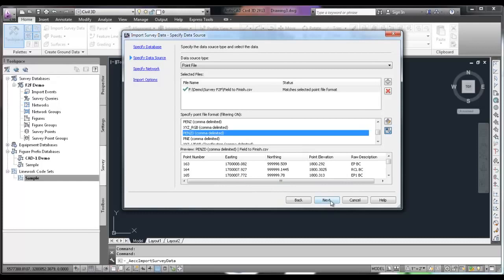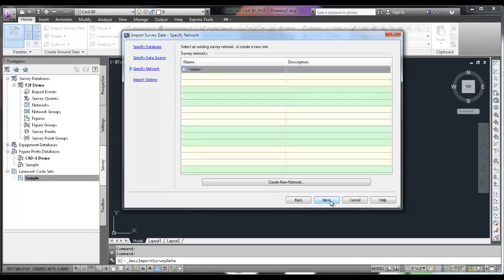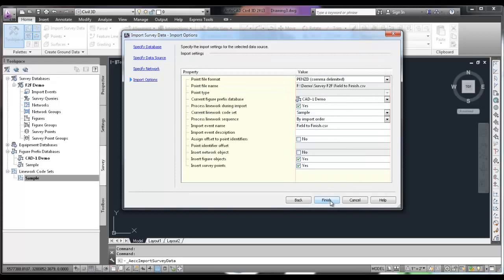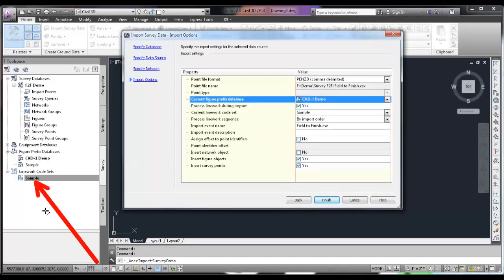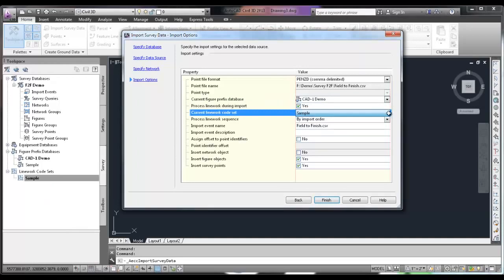I'll choose next. It's going to ask me to specify a network. This is important if you're bringing in a fieldbook file. I'm not bringing in a fieldbook file, so I'm simply going to ignore the network option here. And then I get my import options. So these are where you need to check. I created this CAD1 demo figure prefix database for this particular project, so I need to make sure I set that here. Likewise, my line work code set. If I created a specific code set for this project or this survey or something along those lines, I need to make sure I set it here.